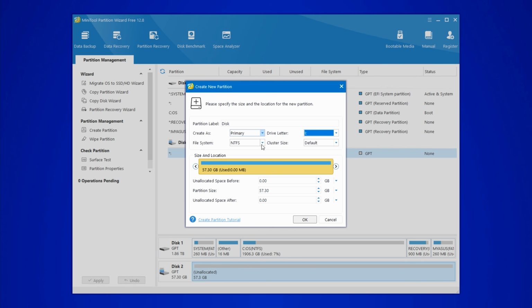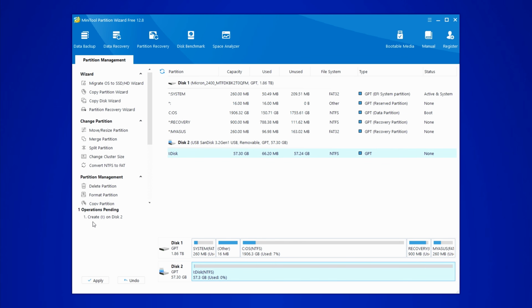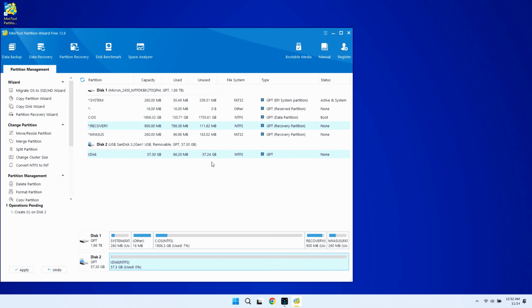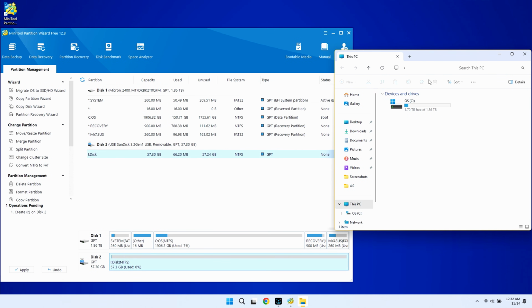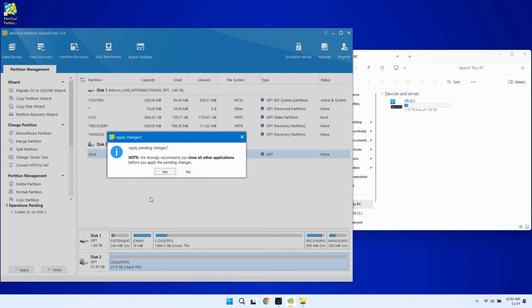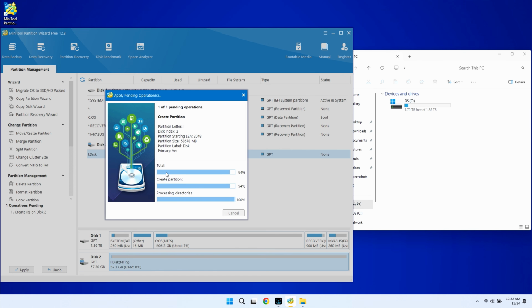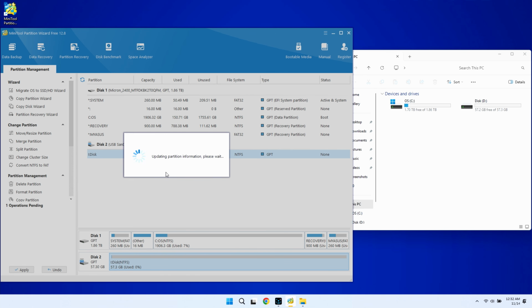Then select a file system. I will go with NTFS for now. You can choose whatever you wish. Use a slider to allocate space. Typically, leave it at the maximum to use the full capacity of the drive. Click OK, and the action will move to the Pending Operations section. Again, remember to hit Apply to finalize it. Once done, your drive will appear in Windows.